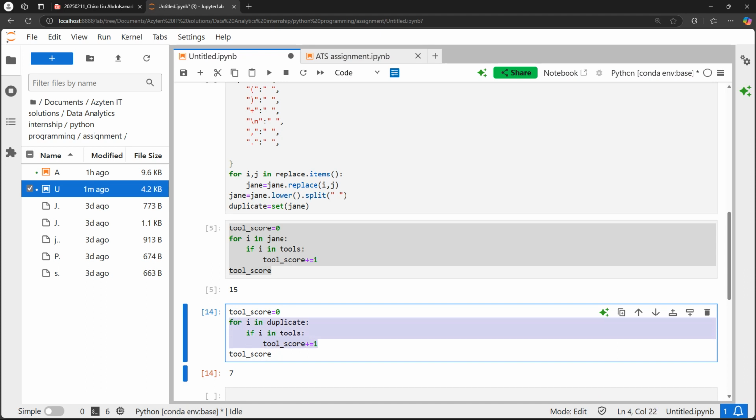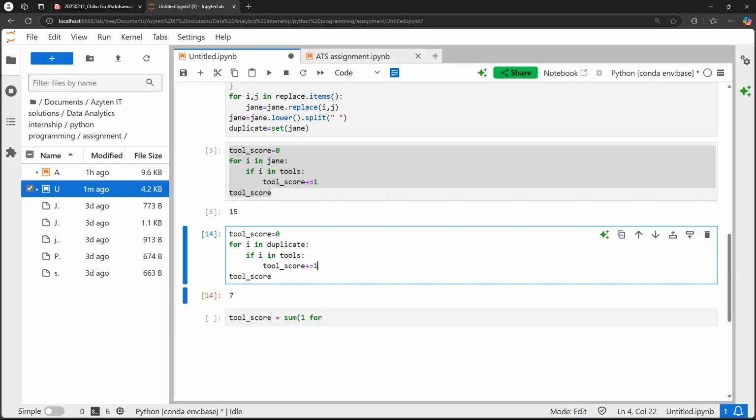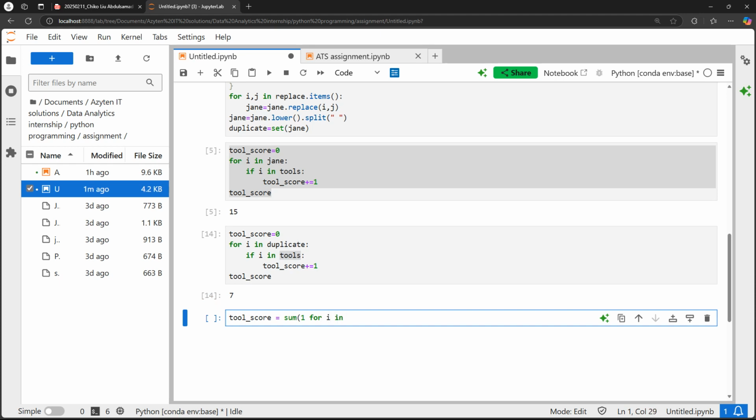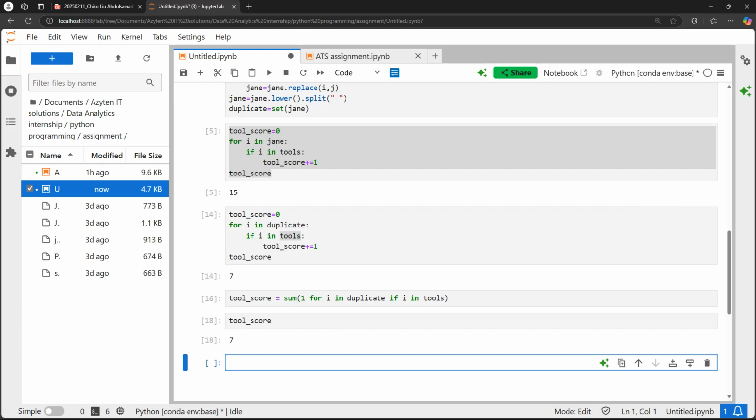Another way to do this, let me show you. I can say tool score is equal to a sum of 1. So basically I'm saying add 1 anytime you see any of the items in duplicate that are inside the list of tools. So I can say 1 for I in duplicate if I in tools, and I'm going to get a score. Pretty interesting. I'll still get 7, the same thing. So you can actually use list comprehension.